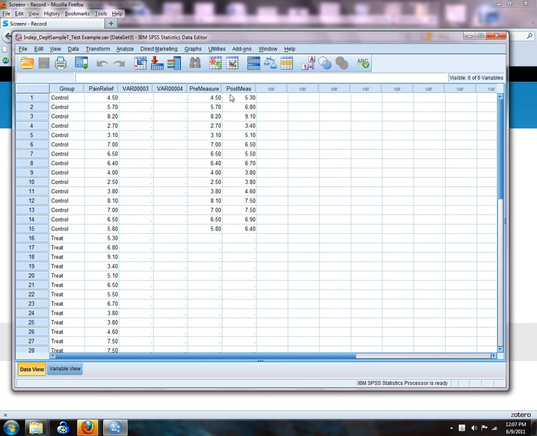Here is the dependent samples t-test. Subjects in the dependent samples are being compared with each other. So here's a pre-measure, here's a post-measure. Pre-measure, post-measure. This is considered unstacked data.